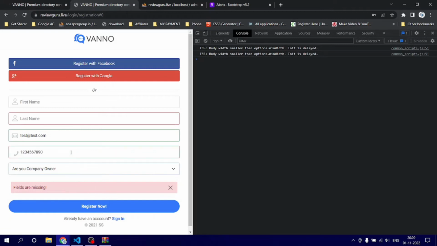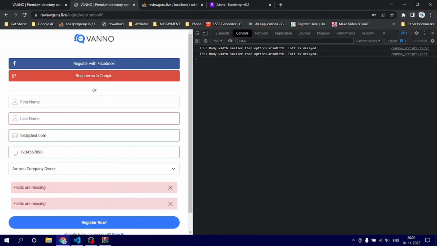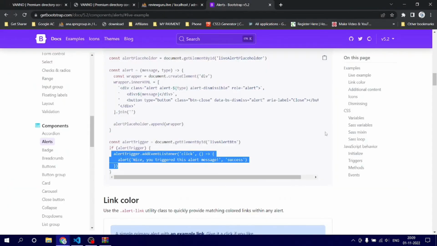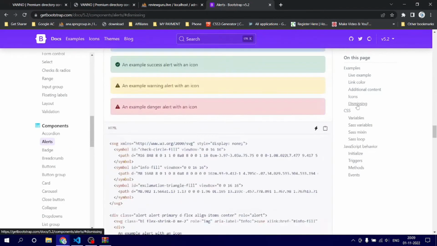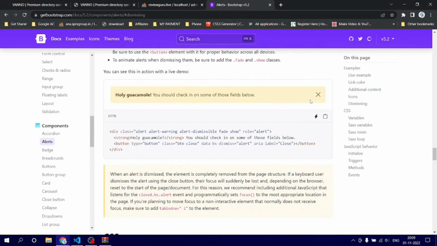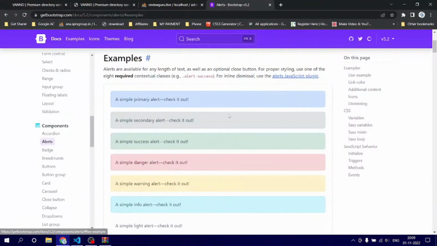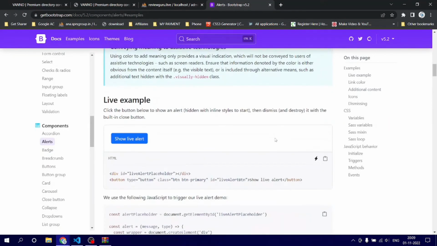One more thing we need to place, that this alert is not auto dismissible, so we need to set the alert auto dismissible. To do that, alert dismissible fade, warning alert. Suppose we have to make it auto dismissible, then what happens? This is an alert. Suppose this is an alert. It's not auto dismissible.